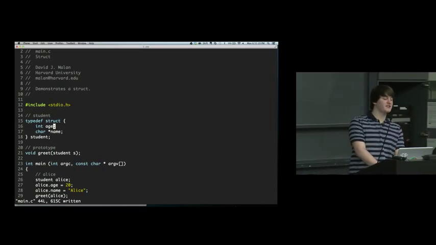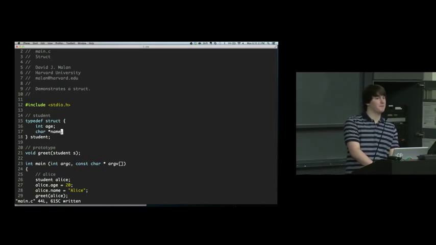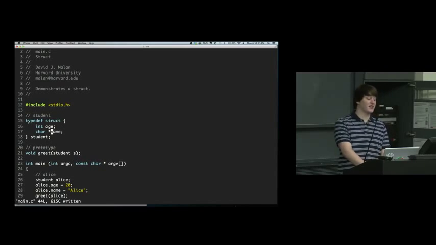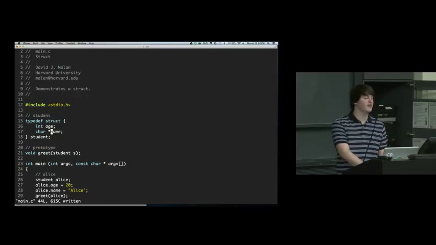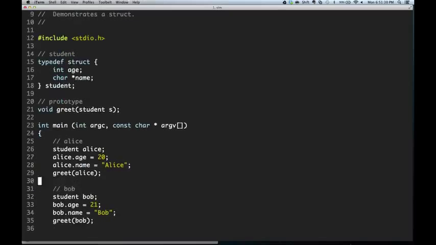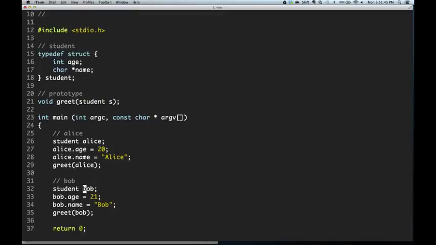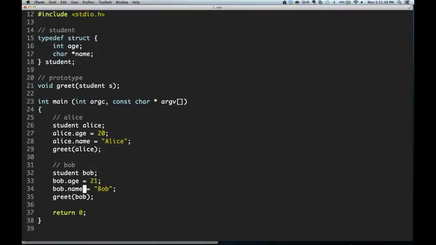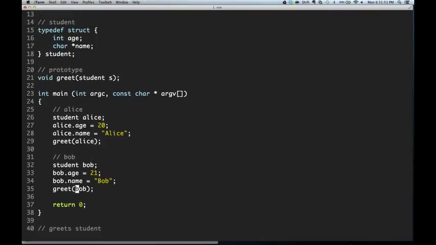So what is inside of this struct? We have an age and we have a name. And so these are exactly what structs will look like in Objective-C. And coming down here, we declare a variable of this struct type, Alice. And we're going to use dot notation to access the fields in that struct. So Alice.age equals 20, and Alice.name equals Alice. Then we can do the same thing. We just declare Bob. And that's pretty much everything about structs that you will need. So questions?